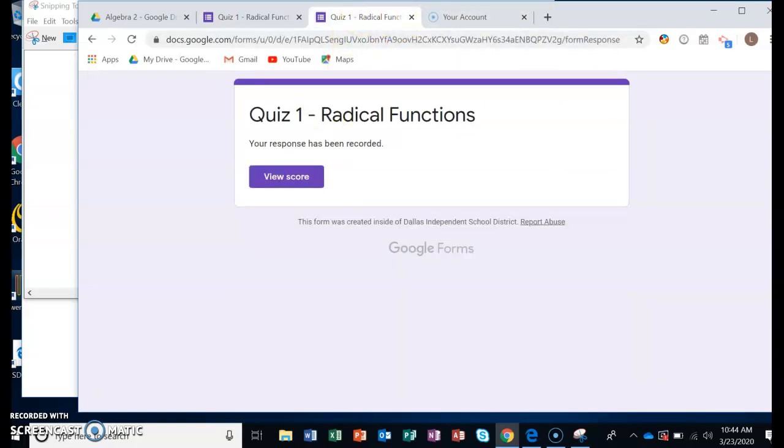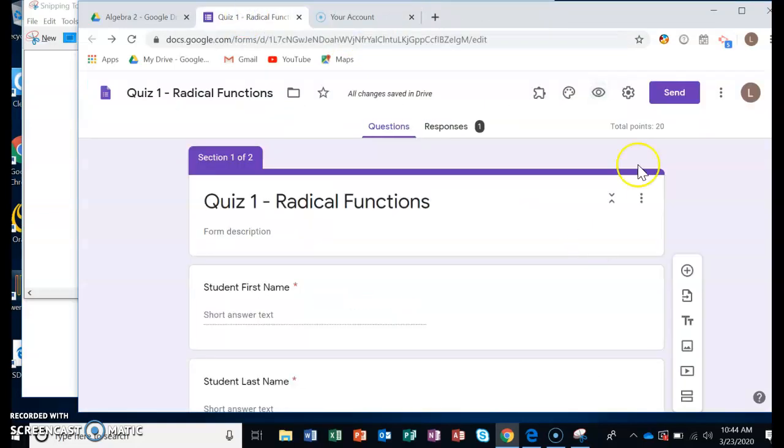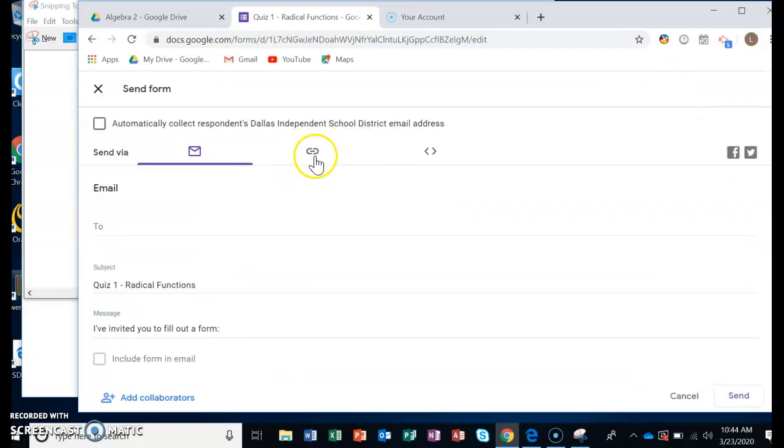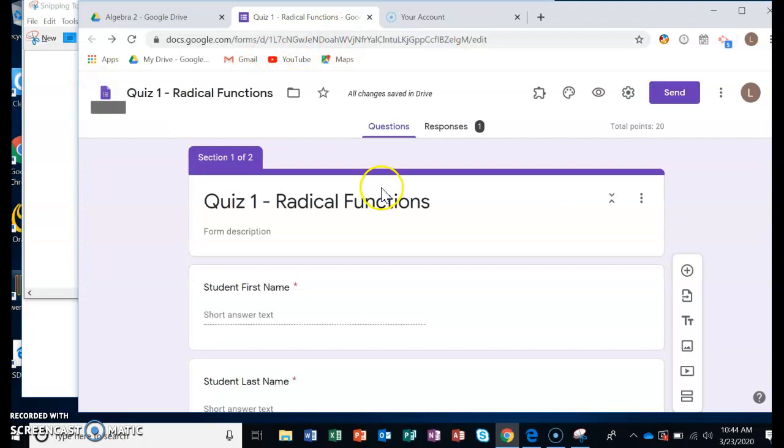And once you're ready to send it to students, you just press send. And you can take that link and put it into Google Classroom. I will show y'all how to use that with your students in another video, like how to actually access the grades. All right, let me know if you have any questions.